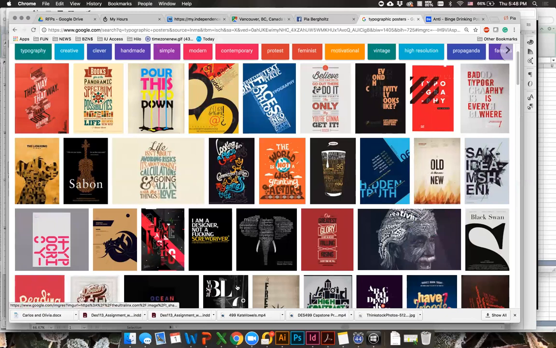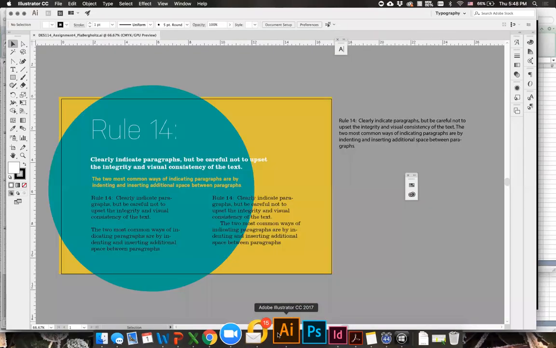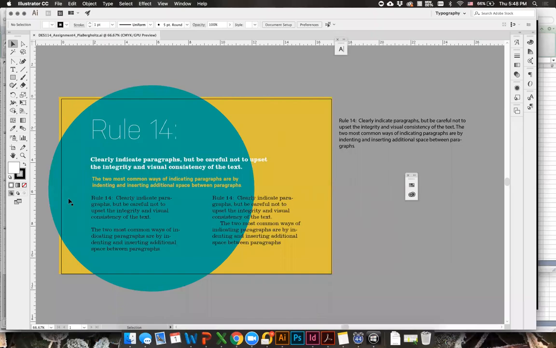And so I went back to my poster and I started thinking, okay, is there any kind of letter or anything here that I can do that with? And I thought I can do the R, but what does the R have to do with it?